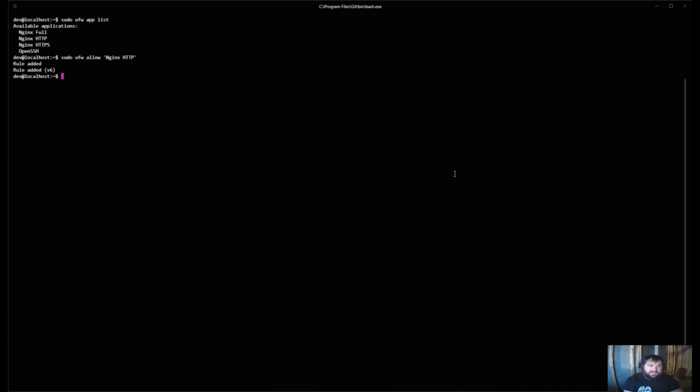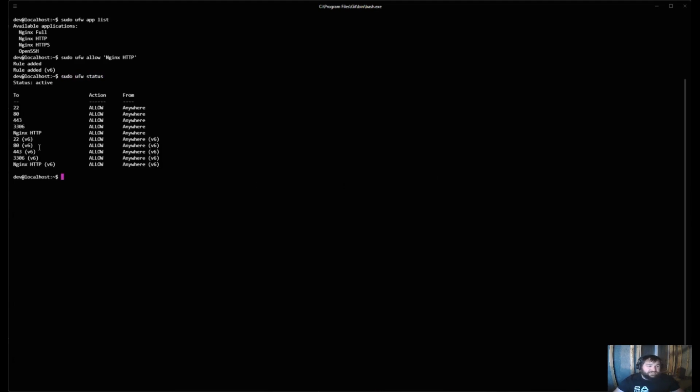All right, so we can see that our rules were added. So we see a sudo ufw status, and we're going to see Nginx HTTP is in there. We also have port 80 and port 443 independently from our server configuration and setup before. But if we just run it through Nginx, we don't necessarily have to add those independently. So you can deny them. You can do whatever you want to do there.